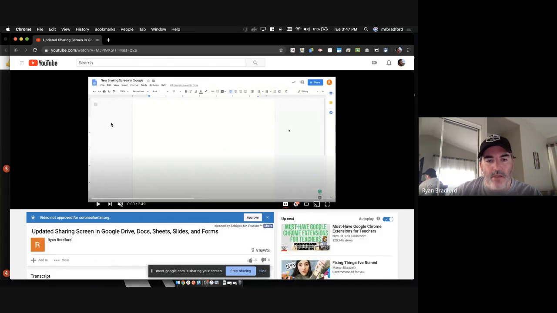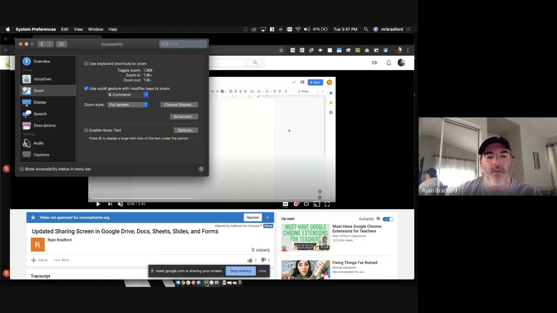So that's it for some of the Google stuff. One last little bonus one because you guys are here. This is one I learned a few months ago and it's been one of my favorites. It's nothing to do with Google. It's actually Mac based. So if you go into your system preferences and go under accessibility, find the area that says zoom. And then we have this little thing right here. It's probably not checked, where it says use scroll gesture with modifier keys to zoom.